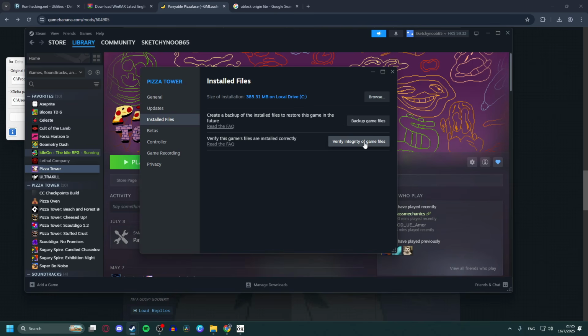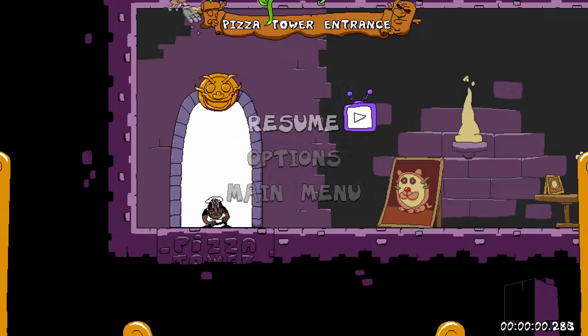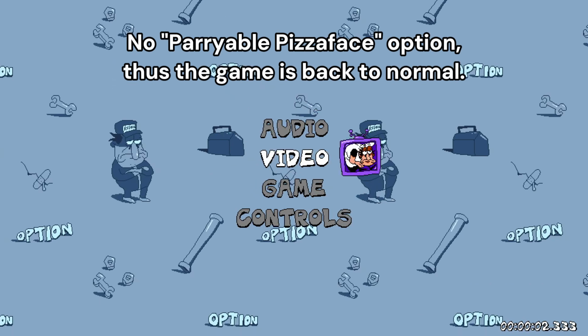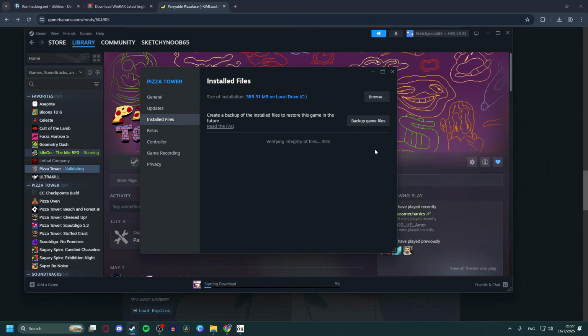What this does is that Steam performs a checkup on all installed files within the game and removes all modded content from the game. If you do have a mod installed, it should say that a few files have failed to be validated and will be reverted back to normal. If you have no mods installed, it should say all files are successfully validated.